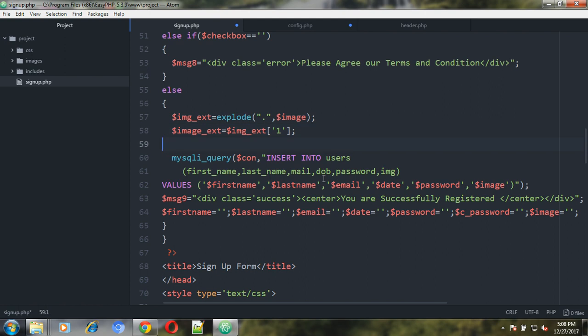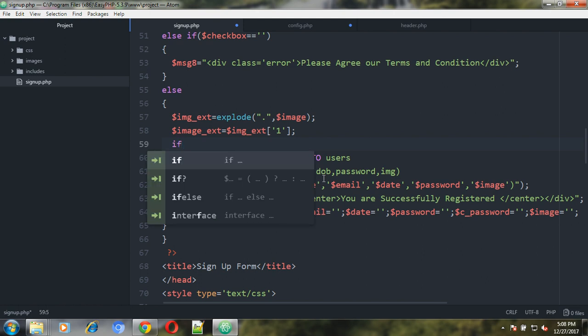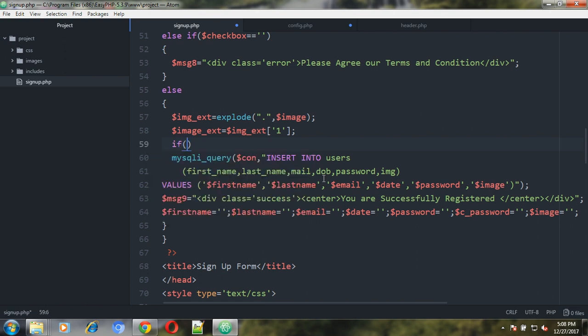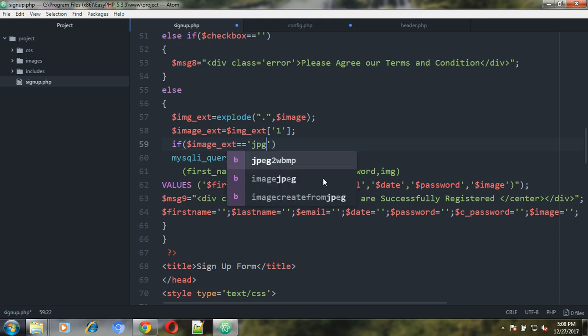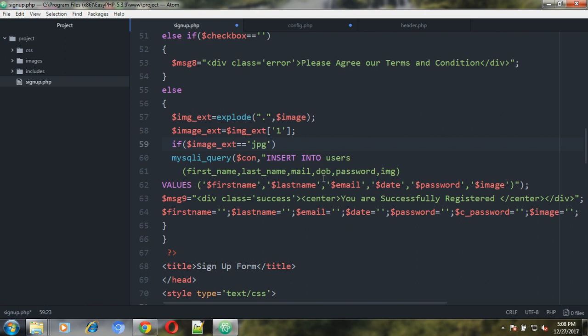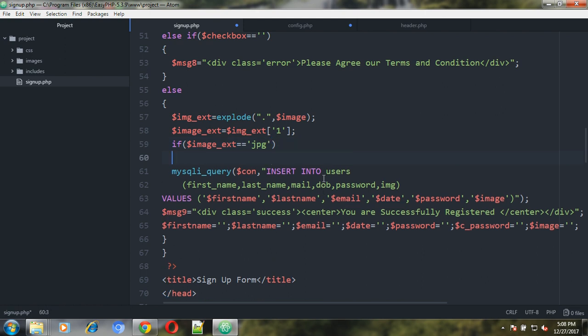Now what we will do is put an if statement. If $image_extension is equal to jpg, then we will allow him. Okay, now I'll show you.